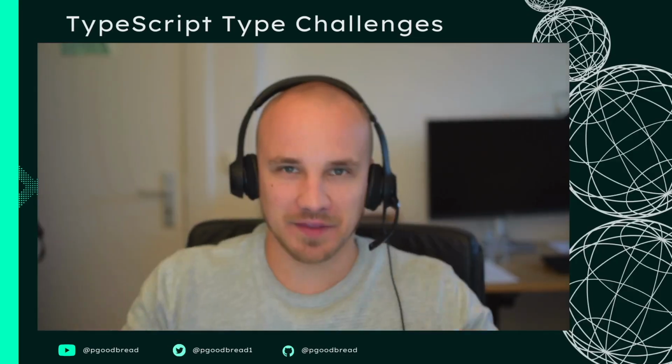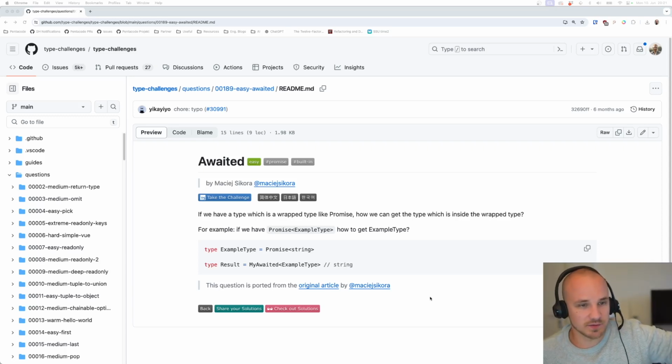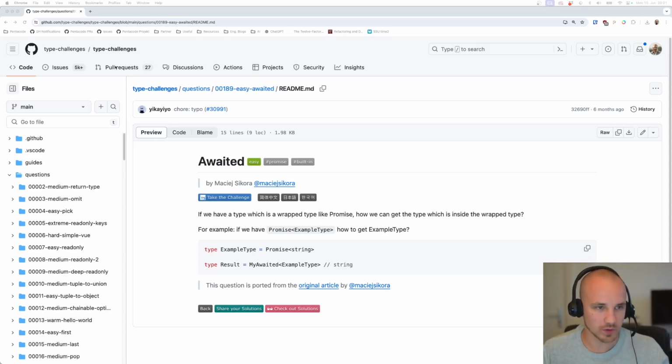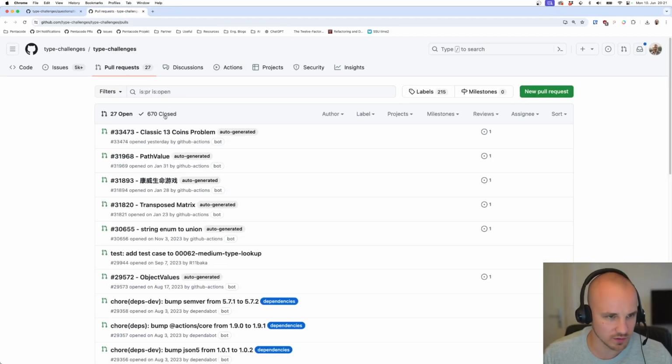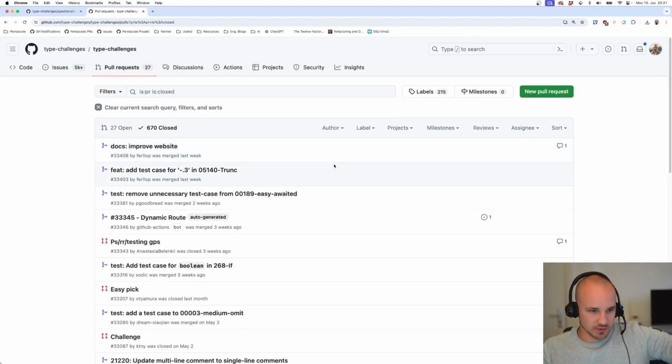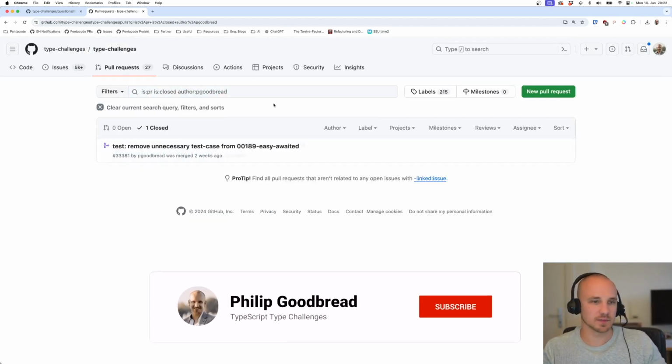As you can see, I have a small update. It's a better camera. We already worked on Awaited and created a rather complex solution, which was due to a test. But now we can create a much easier one because I made a pull request and that got merged, which removed the test. So we can check that out. That's actually pretty cool. Open source contribution. If you are interested in how that works, then let me know. I can make a video on that.